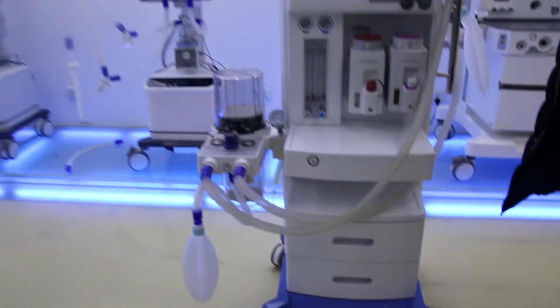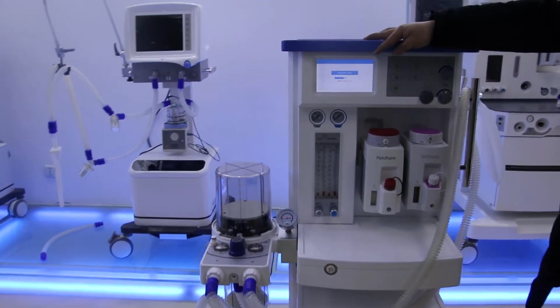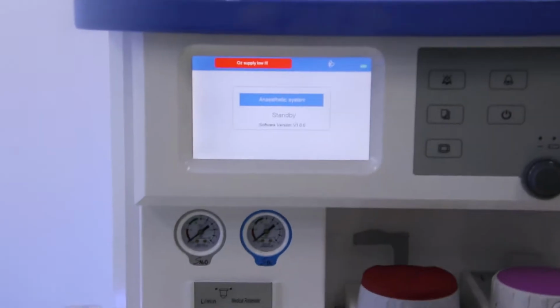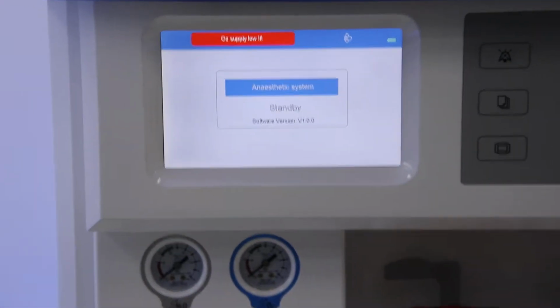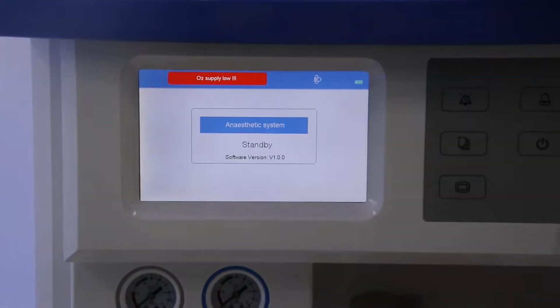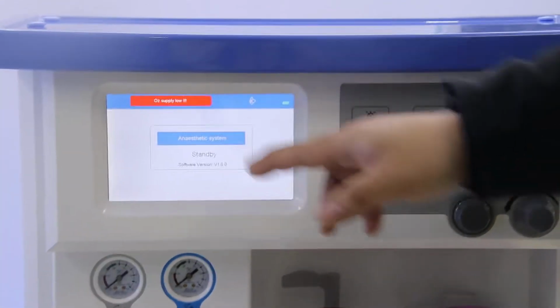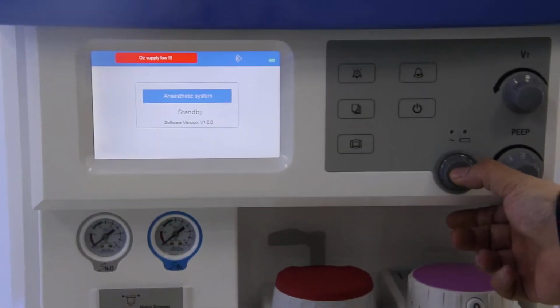Then let's turn on the power and we will see the details inside the ventilator. First, we get into the self-testing interface. It means the machine does a self-test first to protect itself and also prevent damage to the patient. If there is any problem, it will show in the alarm area in red or yellow color. If we want to get into the main interface, we just press the rotate button.